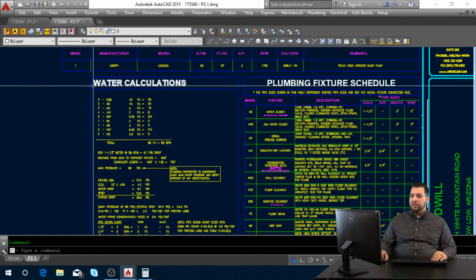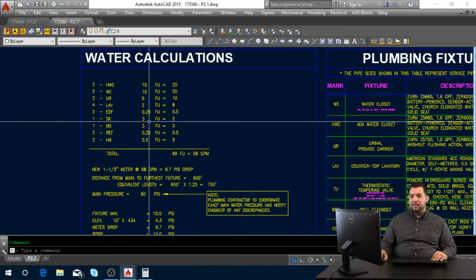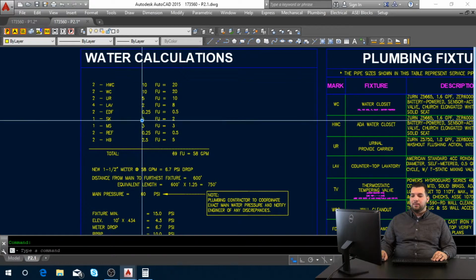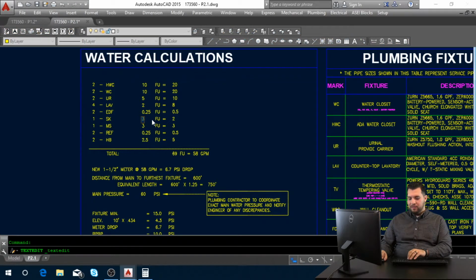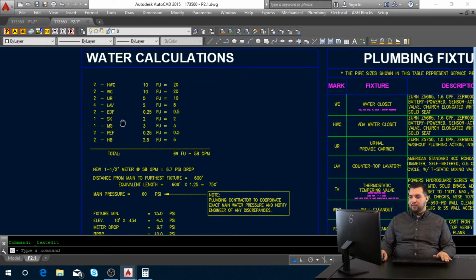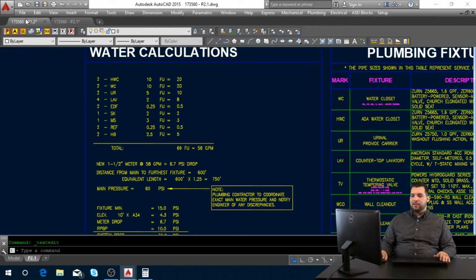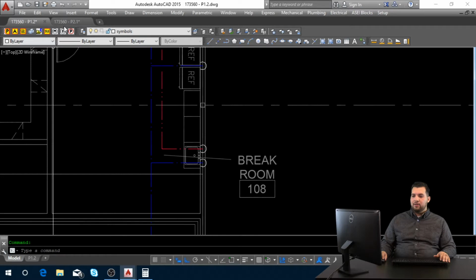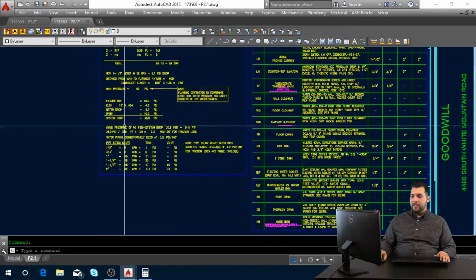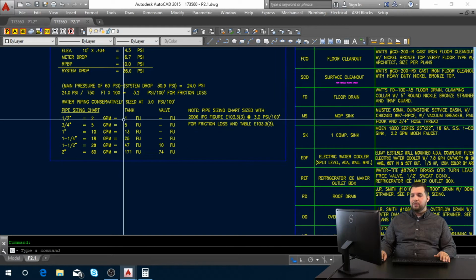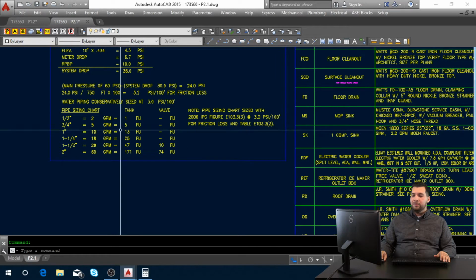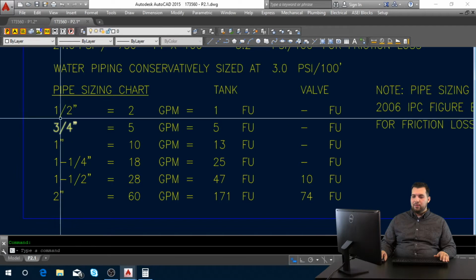If I go into here, you can see that my sink is going to need 3 fixture units. Actually, it's 2 fixture units. Fix that real quick for you guys. So my sink is going to need 2 fixture units. I go down to my pipe sizing chart. I know that it's a tank fixture, so I can't do it with the 1/2 inch. So I need to do the 3/4 inch size.